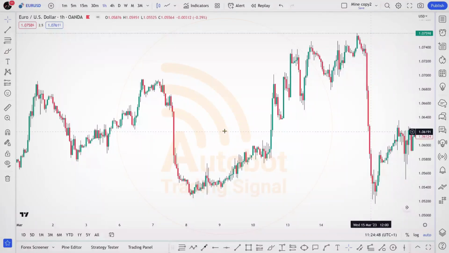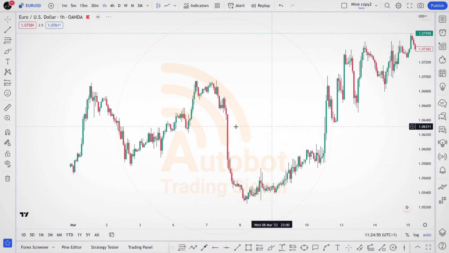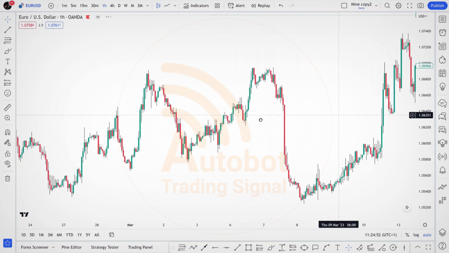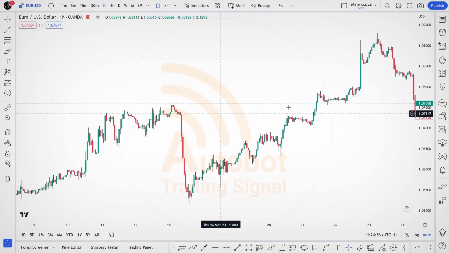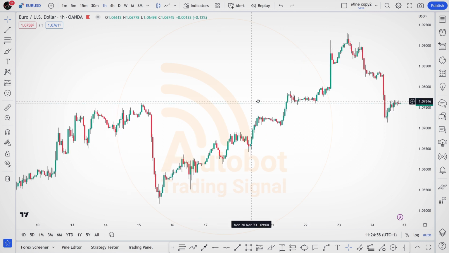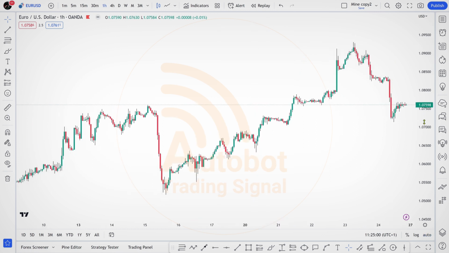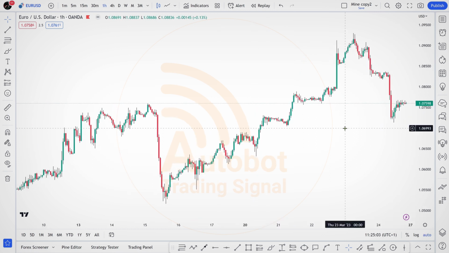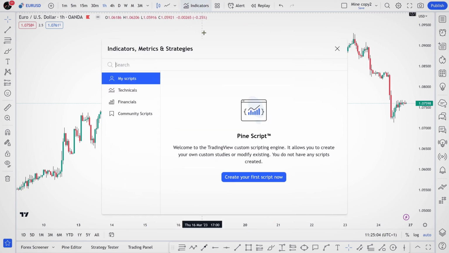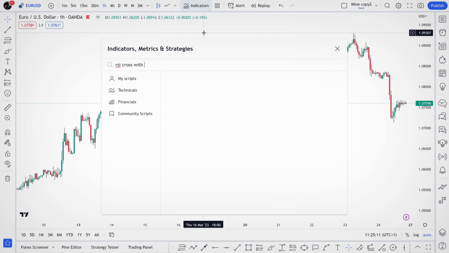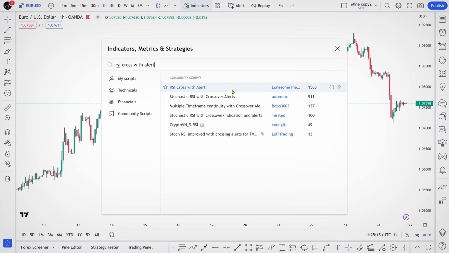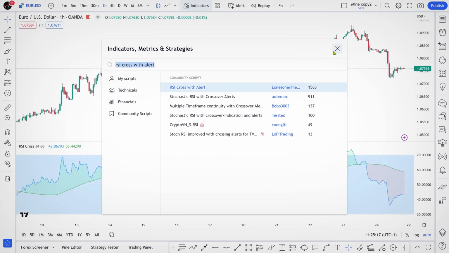Now, let's connect our Autobot to TradingView using alerts. Anytime you create an alert, it will send that alert signal to Autobot to trade automatically. Create an alert with the indicator, such as an RSI alert or any indicator. Click the indicator over here. Search RSI cross with alert. Select RSI cross with alert. The indicator is added over here on our chart.